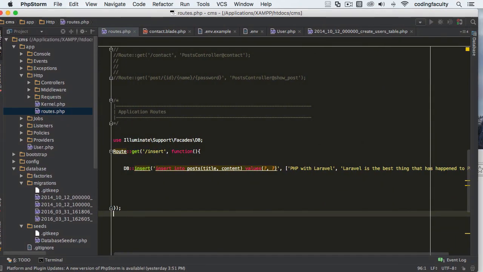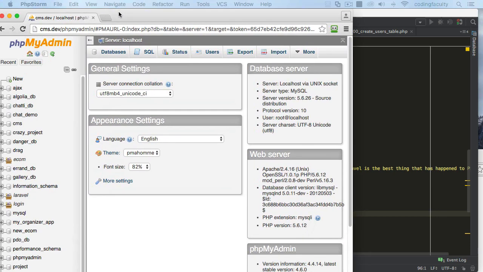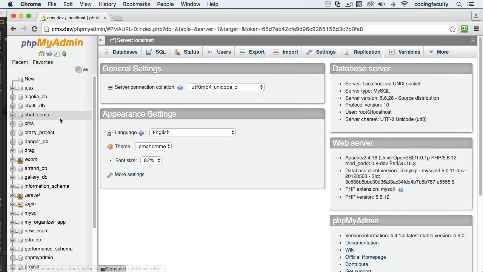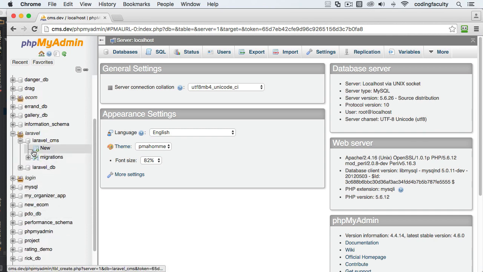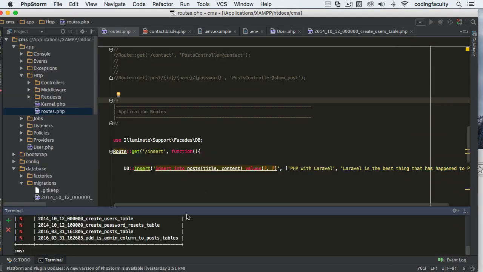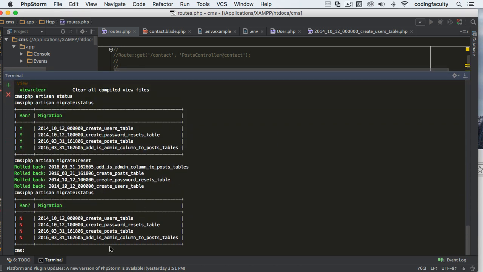All right, so that's because probably we don't have the table. So let's go to phpMyAdmin, check that out real quick. Probably we need to run migrate or something like that. Let's just go to Laravel CMS, and as you can see, we need to run migration. All right, cool. So let's go to our terminal right here, and let's just say php artisan migrate.